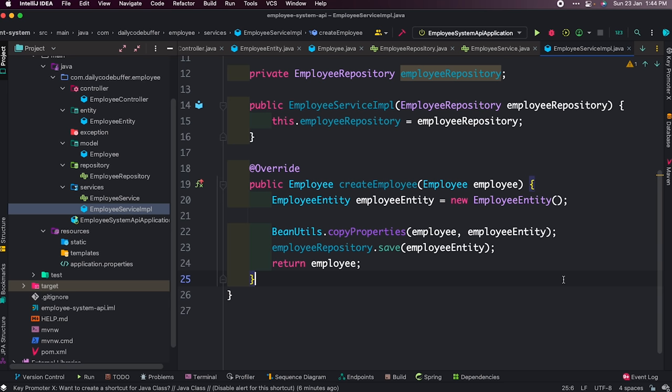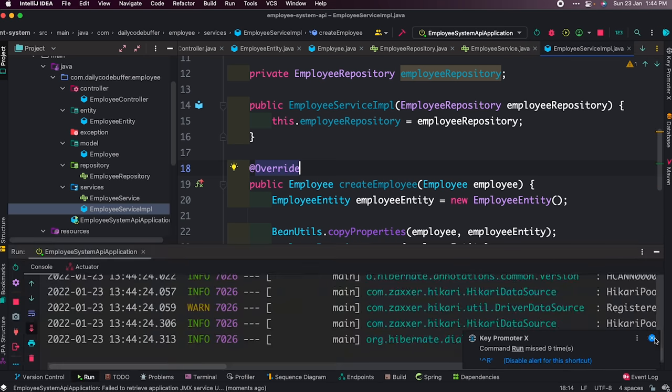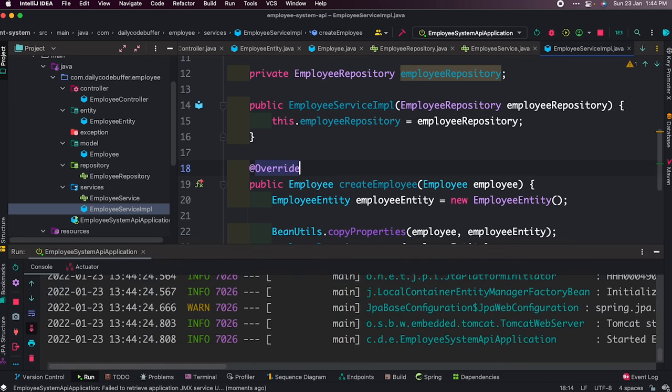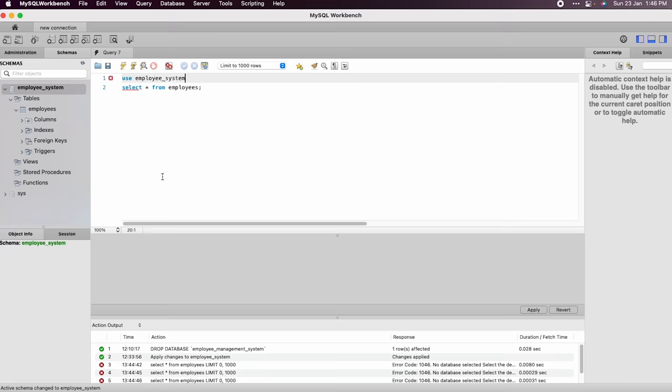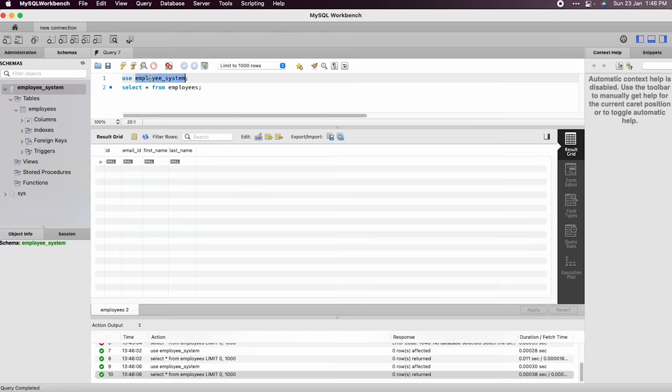So let's start the server and try it. I'll start the server, and your application is started. We'll go to the MySQL Workbench, and inside this employee system schema tables, you can see that the table is created. So I'll do select star from employees. You can see that we are using this employee system schema, and then I am executing this query. There is no data available, but we can check using Postman as we have not added the complete code in the UI. So let's check with Postman.